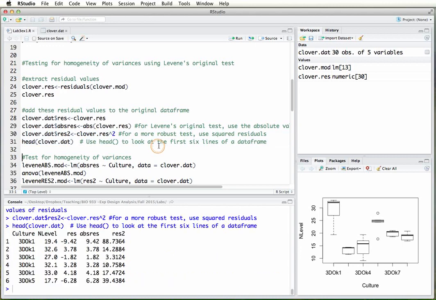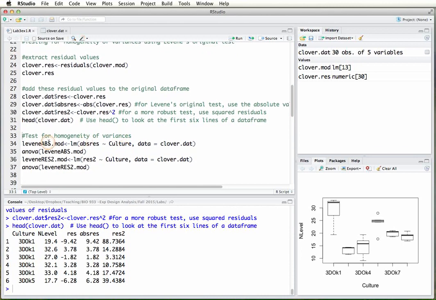And now let's look at our clover.dat data set. Now we have 5 columns. Culture and N-level, the original data. We have the residuals. We have the absolute values of those residuals, so obviously negative 9.42, we just drop the minus sign, and then we have the squares of those residuals. What we've essentially done is now in our data frame, we can run an ANOVA where we still use culture as the classification variable, but instead of looking at differences in N-level across treatments, we can look at differences in residuals across treatments. And the way that looks is this.